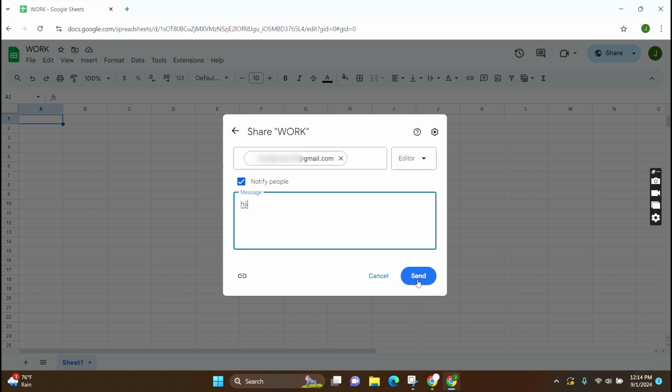And after that, the person that you have sent your Google Sheets to will be able to open the Google Sheet that you have shared and will also be able to edit it.